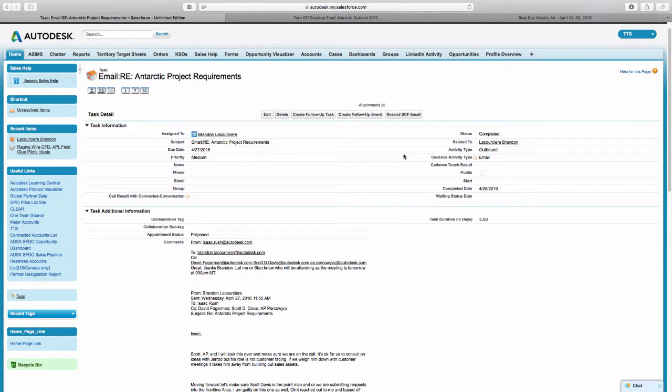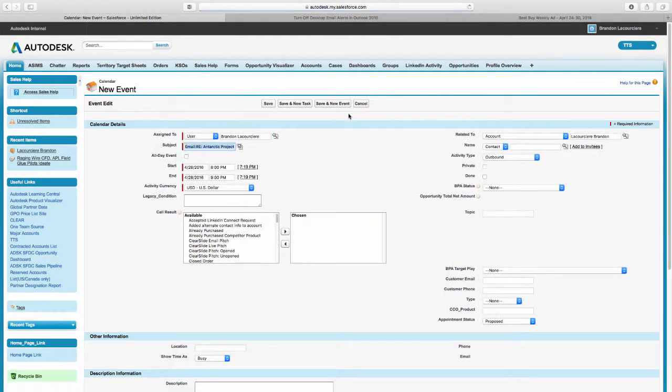So as an example, let's say that this email required me to perform some sort of follow-on activity. In those instances, I could select to either create a follow-on task or a follow-up event. Once I've done that, you'll notice that it is going to allow me to continue using the subject line of that email as part of the activity.